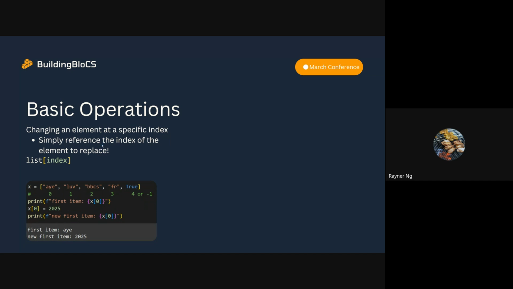So here are some basic list operations. You can change an element at a specific index by referencing the index of the element to replace. So it's simply list square bracket index equals your new value, as you can see here. So I replace the first element over here with 2025.